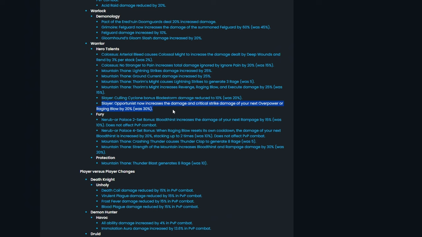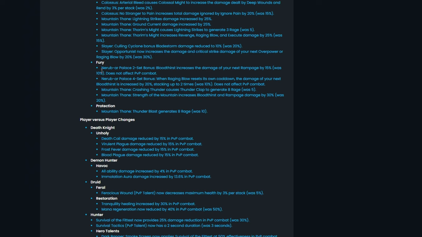Here we have a tiny nerf by 10%, and Fury, the 2 set bonus, which does not, I mean, this buff is not gonna affect PvP, but increases the damage of your next Rampage by 15%, was 10. And the 4 set bonus as well, the damage of your next Bloodthirst increased by 20%, stacking up to 2 times, was 10%, doesn't affect PvP combat. So for PvE, Fury is getting buffed.